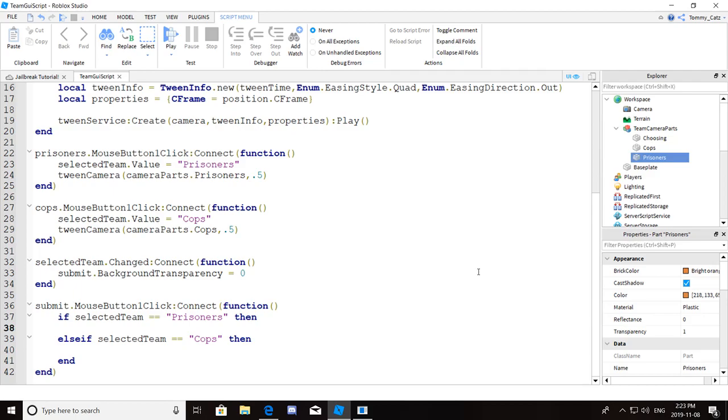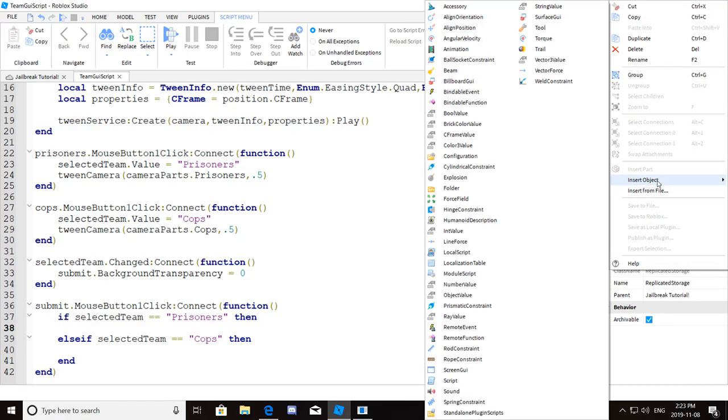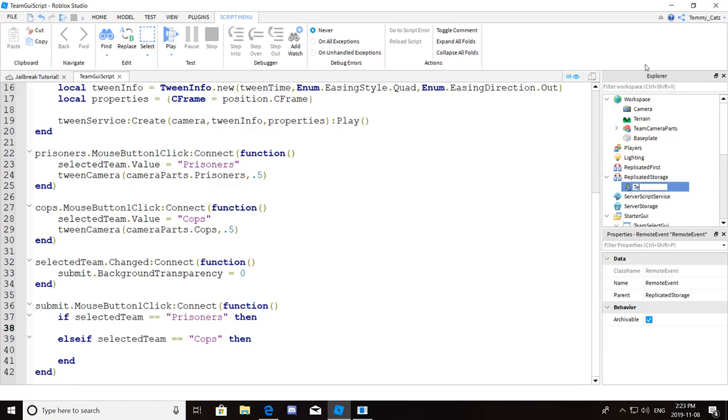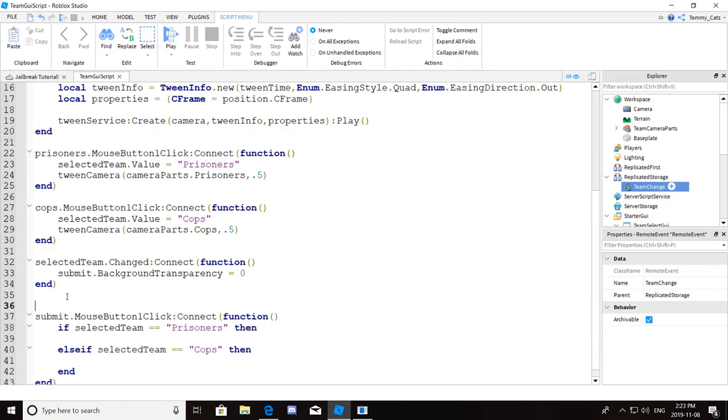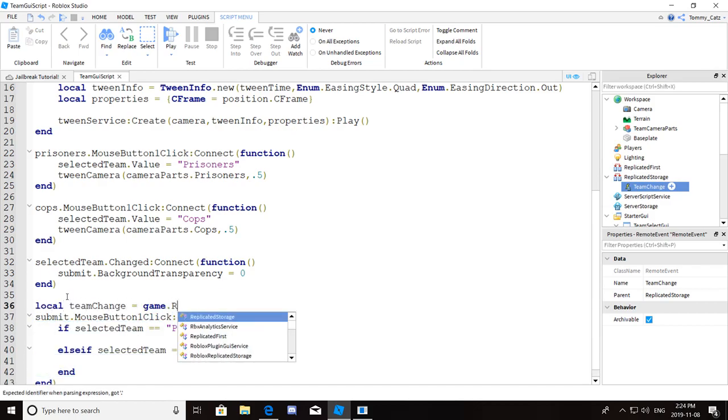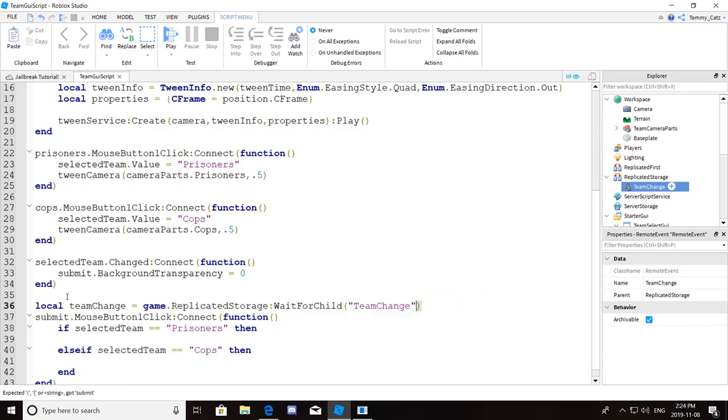Now what we can do is set the selected team. We're going to go into the replicated storage, insert object a remote event, and rename it to team change. We can add a variable down here. Let's say local team change equals game.ReplicatedStorage:WaitForChild team change.